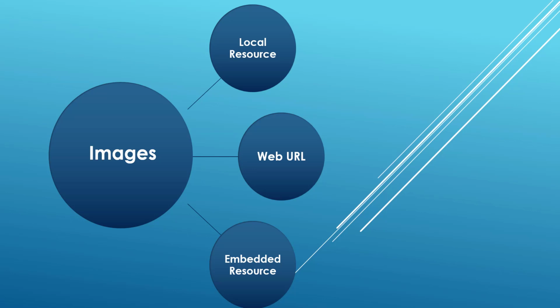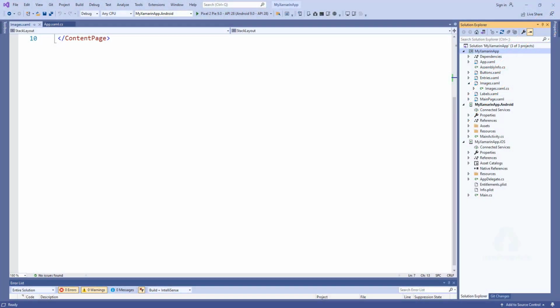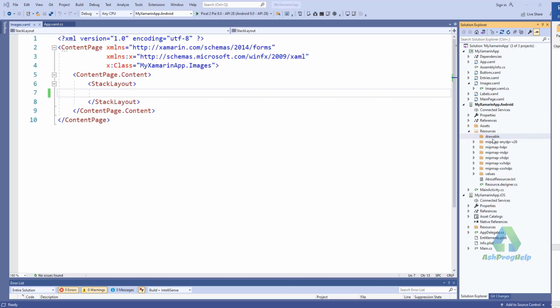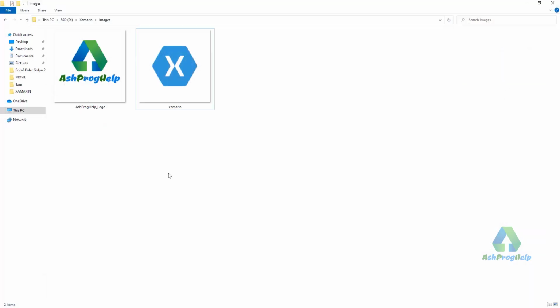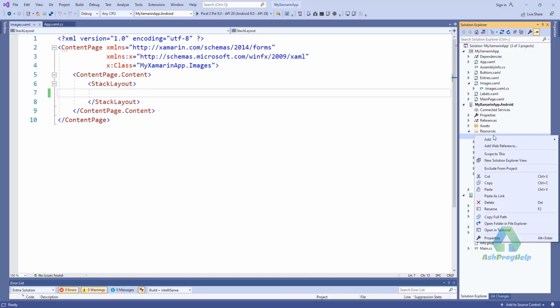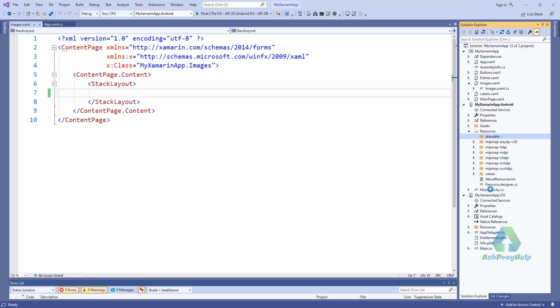At first, I will show images with the local approach. For that, we have to add images to the local drawable folder. In the Android application, you will find a drawable folder. Let's copy an image into this drawable folder. I'll copy this image. Okay.